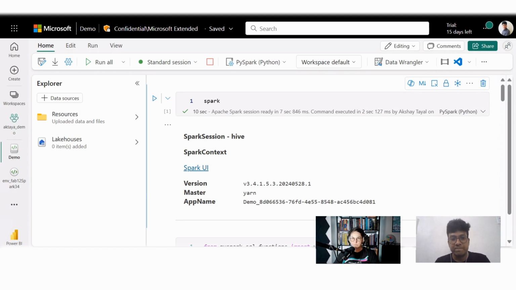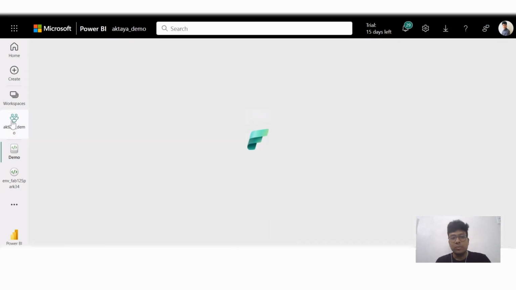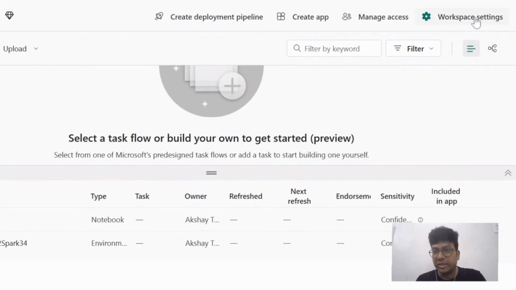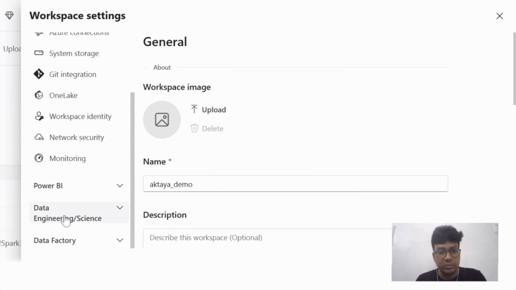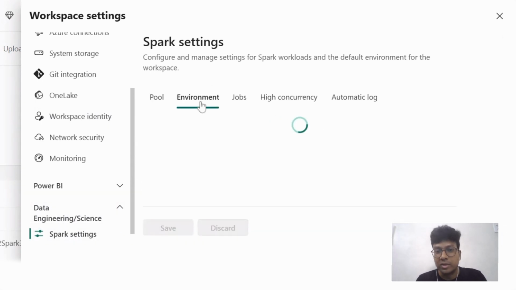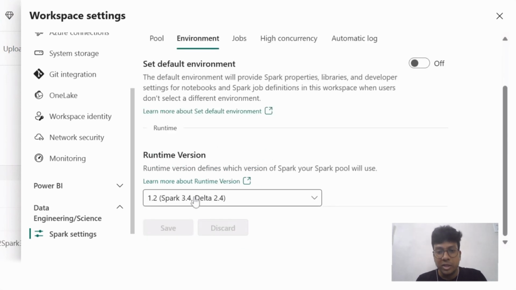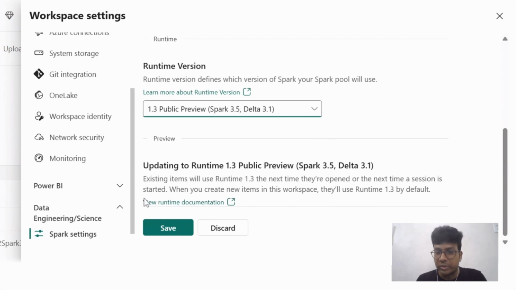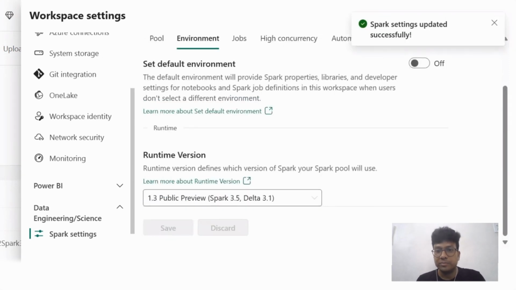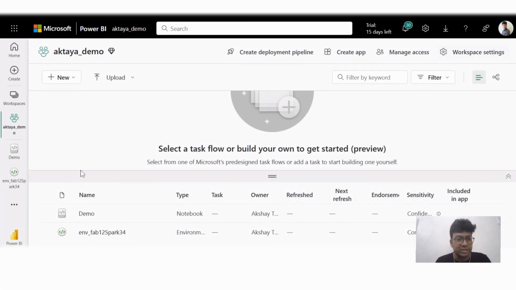Can you demo how to switch to the newest runtime, 1.3, one more time? All right, sure. So let's go back to the workspace settings and let's choose the most recent one from the data engineering science. Go back to the Spark settings and go to the environment tab here. And let's choose the most recent available, that's 1.3. And you can see the documentation also if you need some information, and you can click save here. Now, once it's saved, see how fast it is. It's a matter of few seconds, not even seconds, I should say.